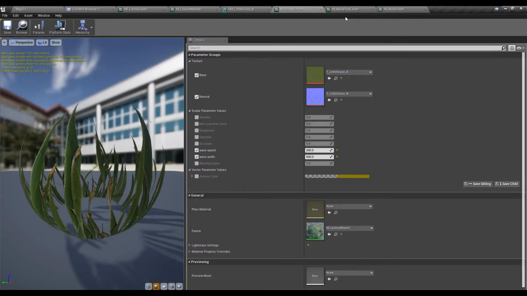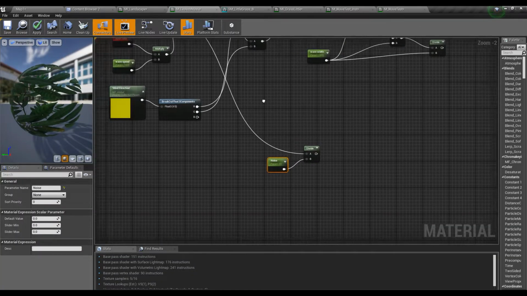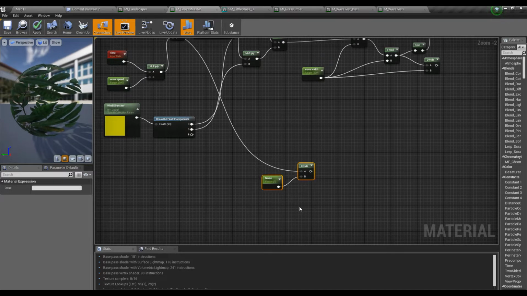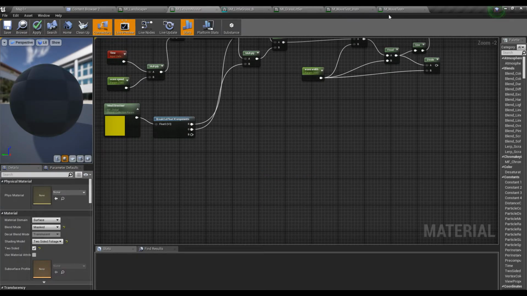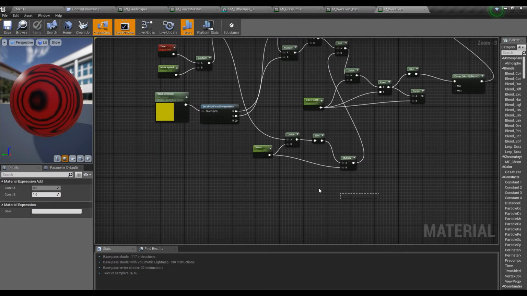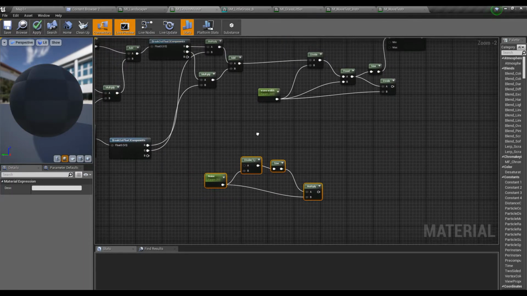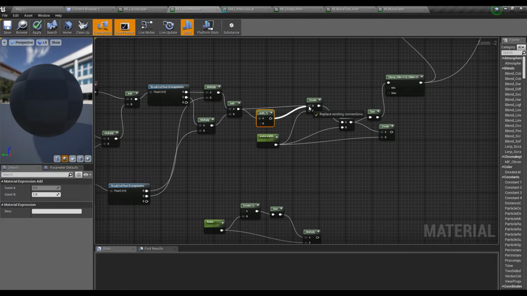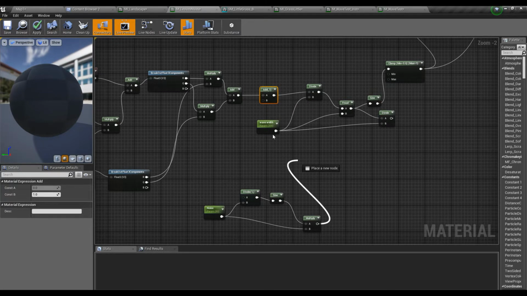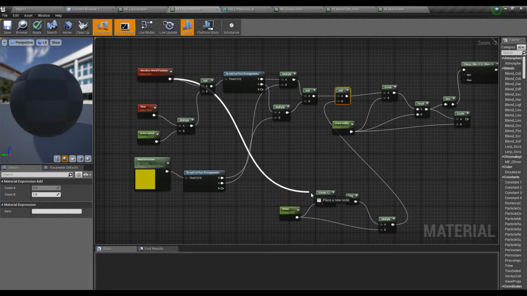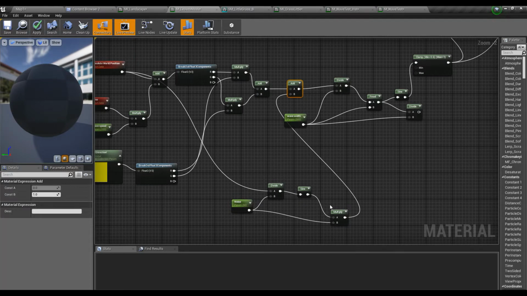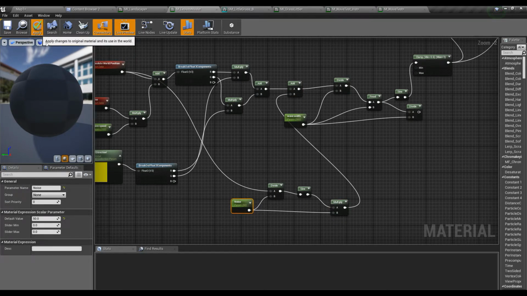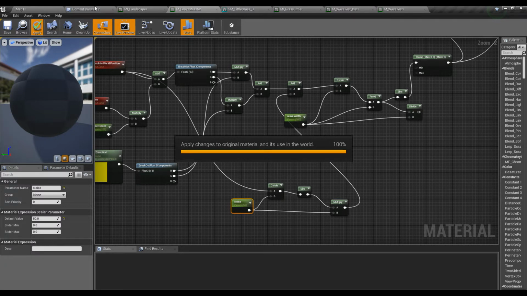So let's do the same thing in our leaves material. I'll copy this part and go to my M leaves master material here, and I'll do an addition here. This, and plug this one here and get the output from this one. Okay, and yeah, I think that's all. Let's wait until the shader is compiled.